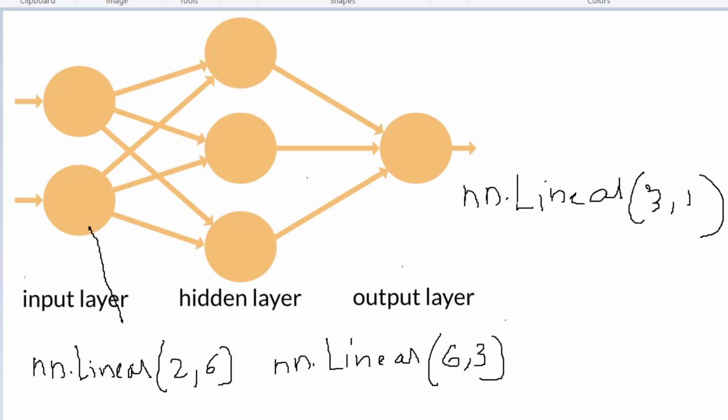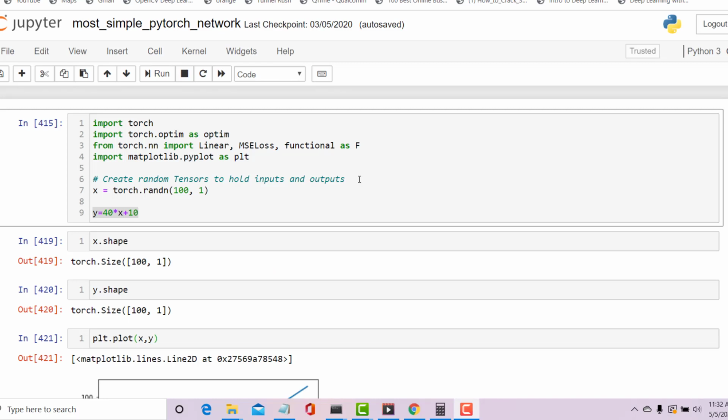Hello friends, I am going to teach you a very simple neural network using PyTorch. The basic things required for a simple neural network are these libraries: import torch, import torch.optim as optim, torch.nn, MSELoss, and functional as F. All these are required, and I have also imported matplotlib.pyplot as plt, which we will use to plot the graphs. Then next we are going to generate 100 variables. This is our training data.